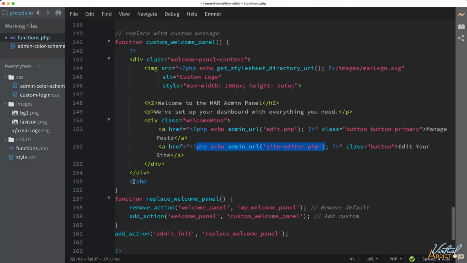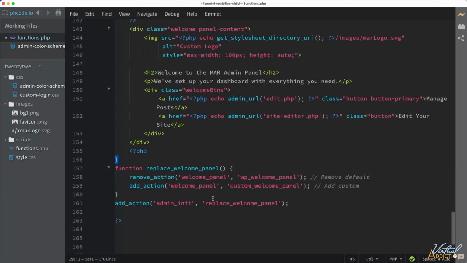After we close these divs, we're going to open a PHP tag. This is just going to allow us to re-enter PHP mode so that we can finish the function. Here, we're closing the custom function that we made above. And then finally, we're creating another function.